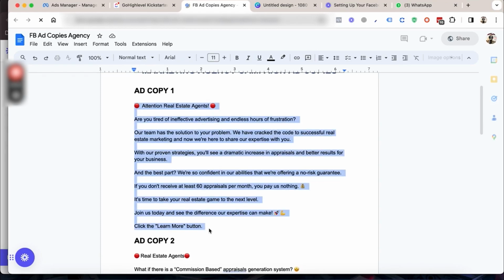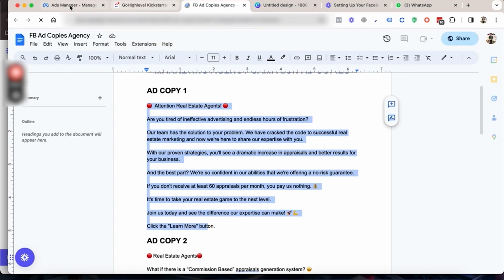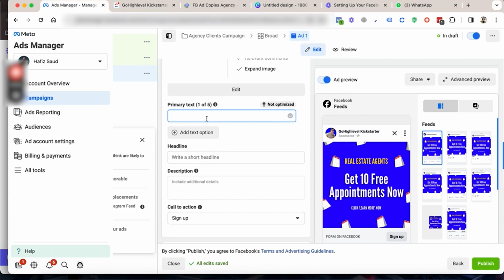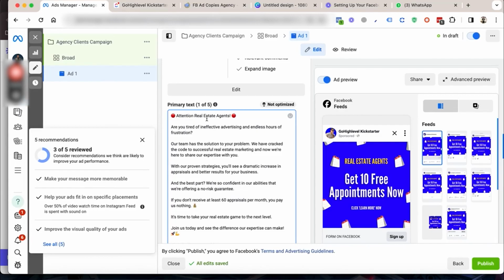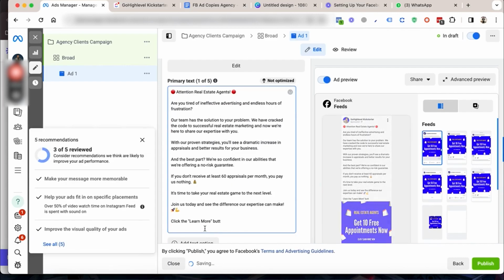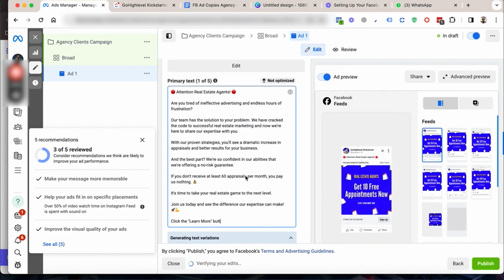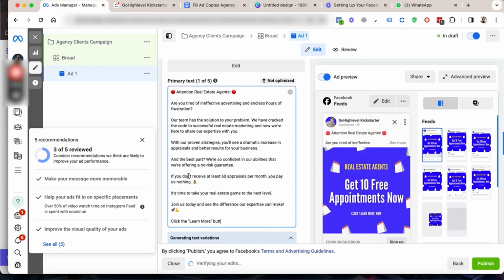So select all of this, Command C, Control C, copy it, then go back to your ads manager and paste it in here. Now make sure that the offer in your creative matches the offer in your ad copy. Remove this extra space. So as you can see, this offer does not match. What I'm gonna do is tweak it a little bit.